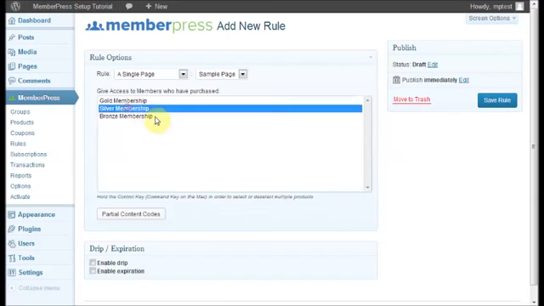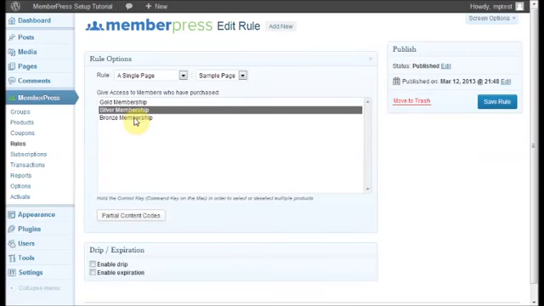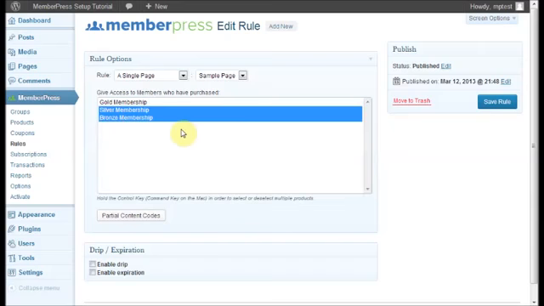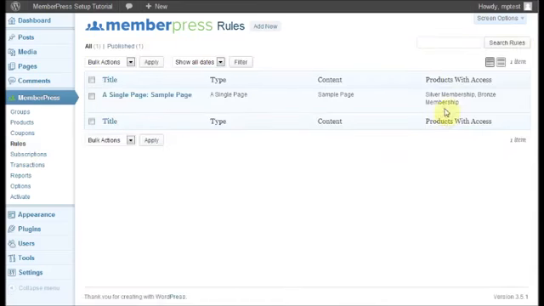So anyways, not to waste too much more time on that, we'll go ahead and save the rule and click Rules. Now you can see that we have one rule set up. It is a single page, sample page, and only members who have purchased the silver membership have access to it. Now you may want silver and gold to both have access, since gold is higher. So what we can do is just come in here, hold down the Control key on your computer. If you're using a Mac, I believe it's the Command key, and just highlight both silver and bronze, and go ahead and click Update. And now you can see both silver and bronze membership levels have access to the sample page.